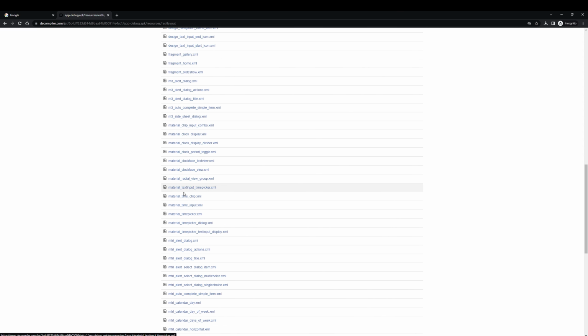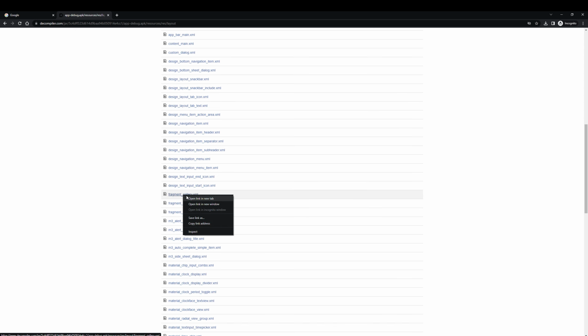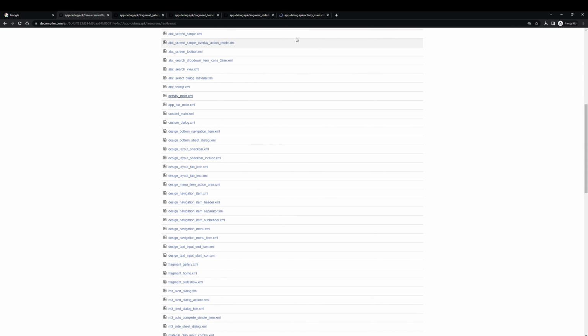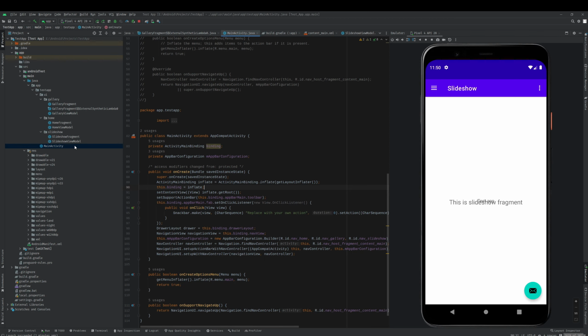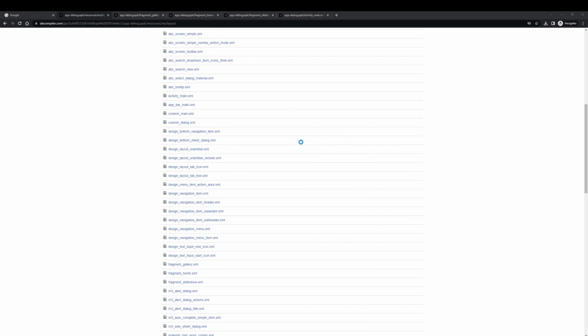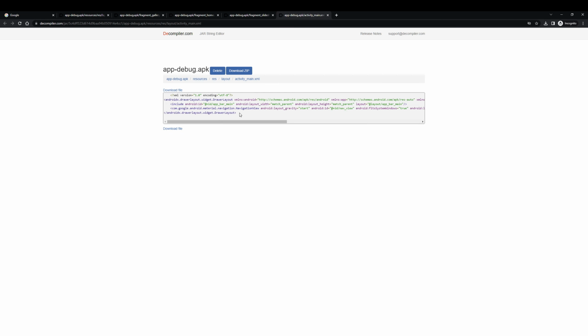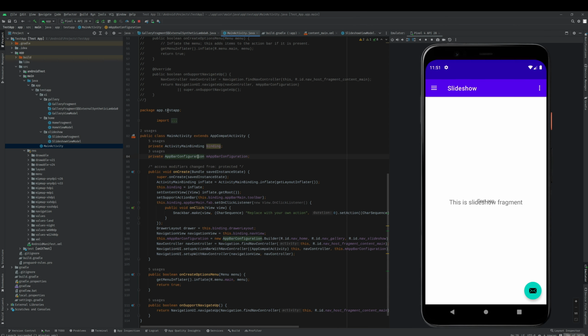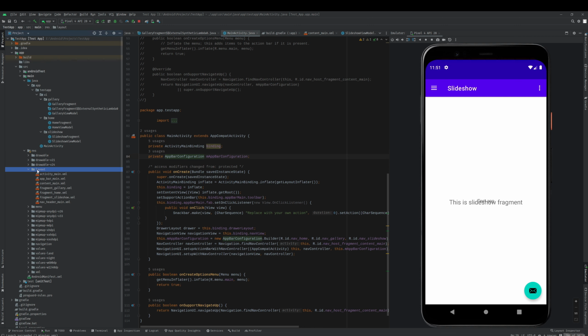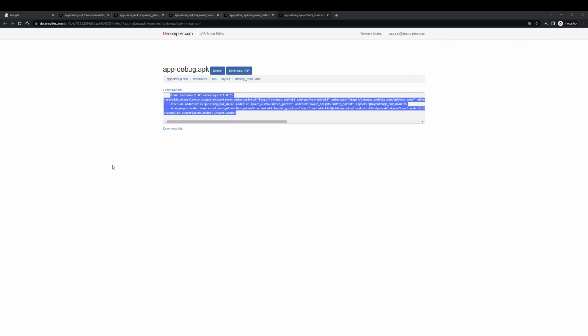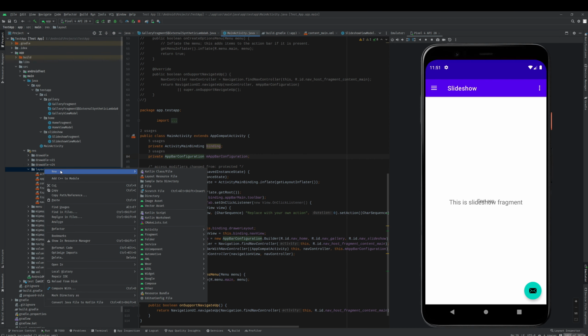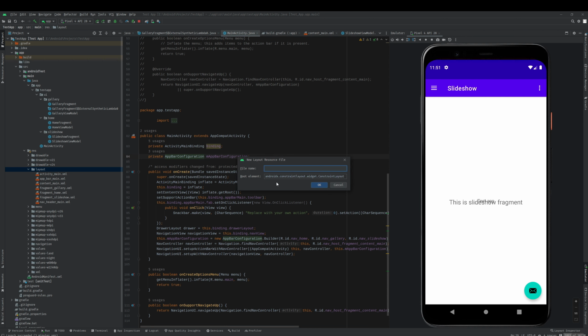So if we ignore all this, we are left with a fragment gallery, fragment home, fragment slicer, and activity main. Activity main is probably the main layout for that main activity, right? Here, the main screen. So what we'll do is we'll just copy this and go back here and make sure to create the activity main, because its actual name is activity main.xml.